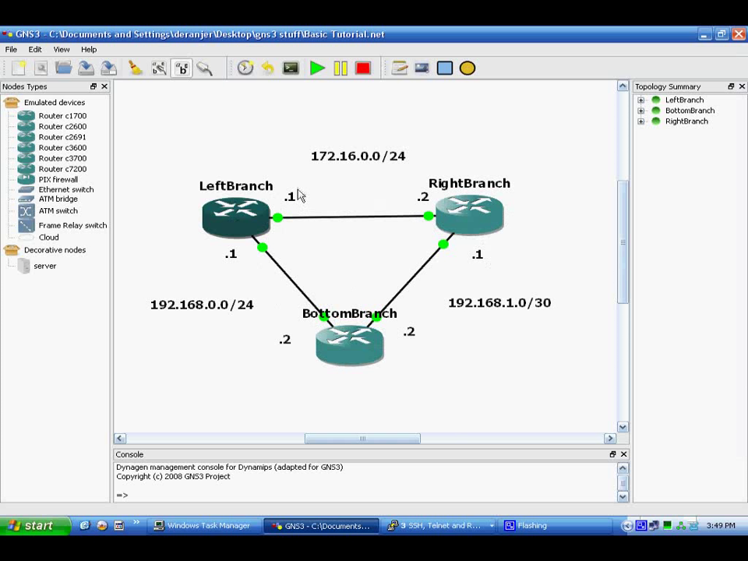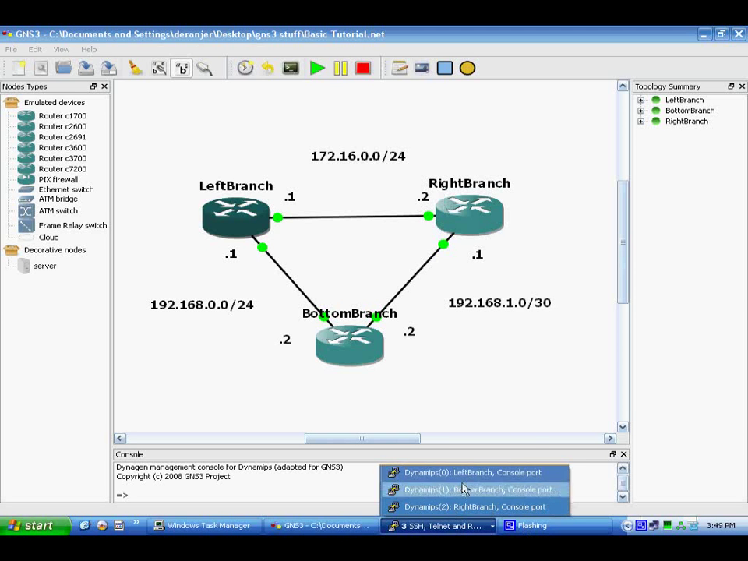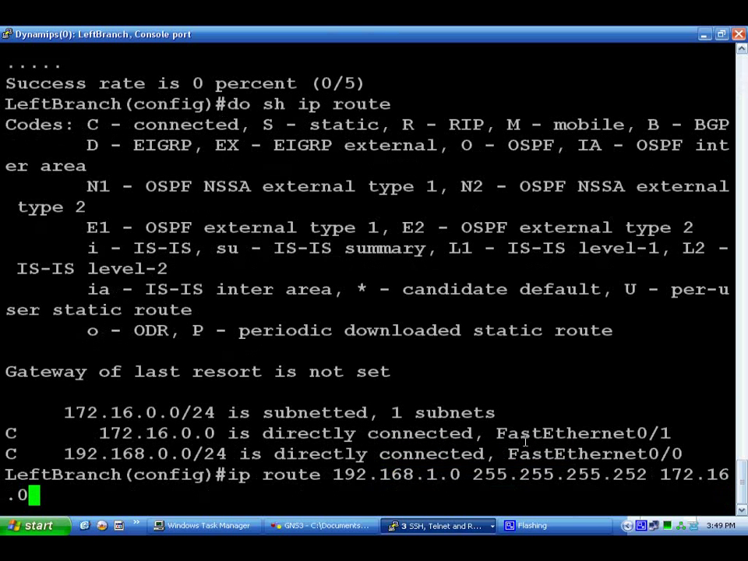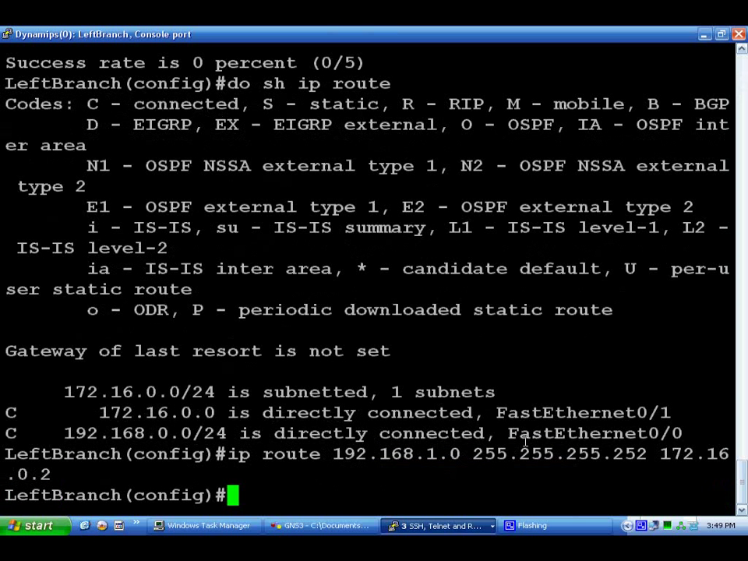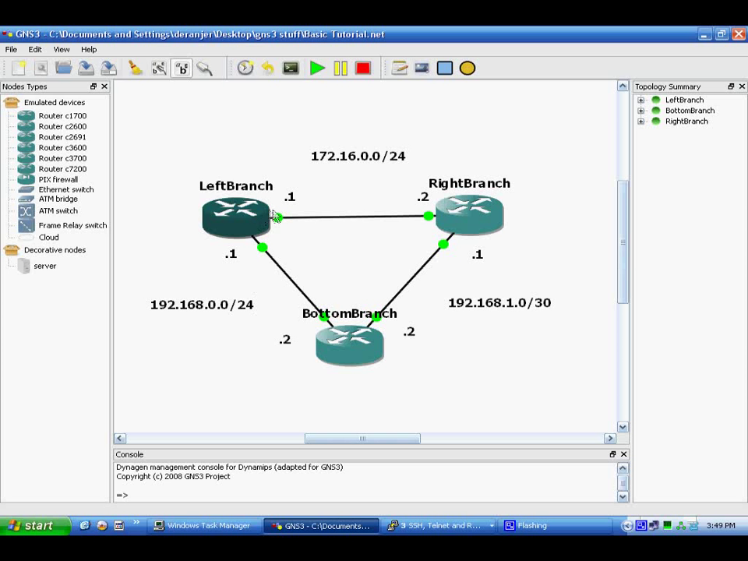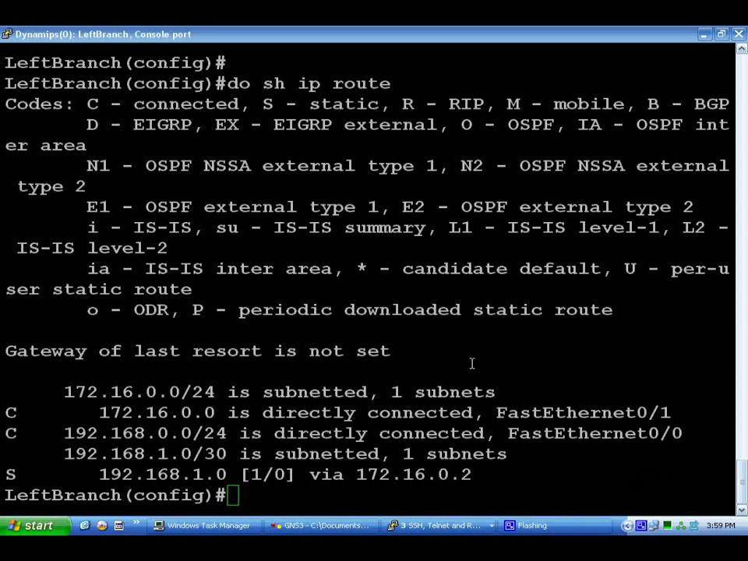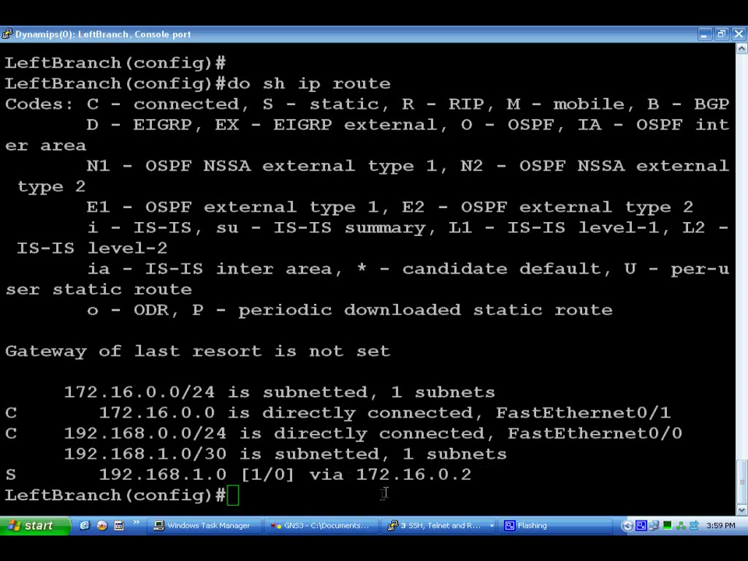So what we're going to do is add 172.16.0.2. Boom. The other way you could do this is by typing, instead of 172.16.0.2, FA01. That just shows the interface that it will send it out of, so it'll send it out this interface. Alright, now we do a do show ip route, and it's added in there: 192.168.1.0 via 172.16.0.2.